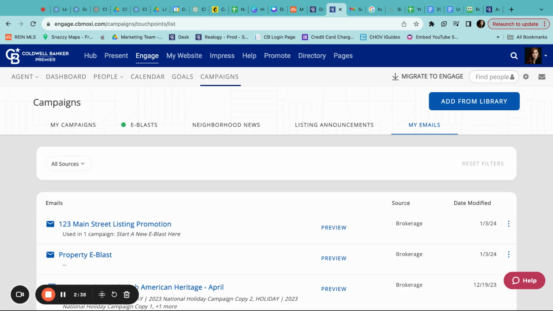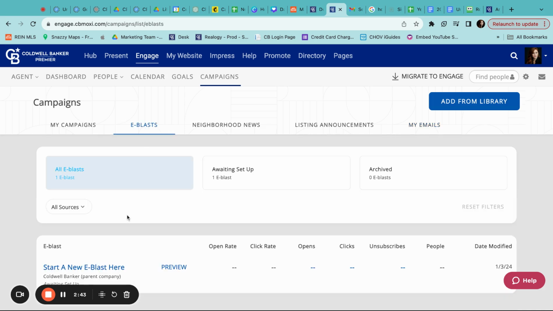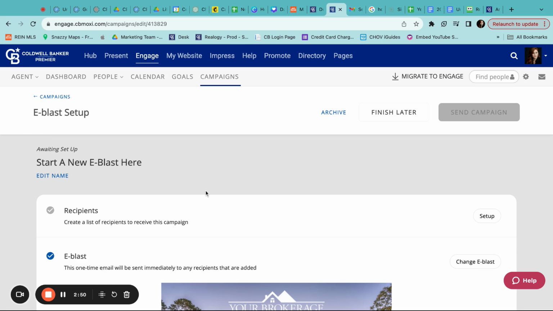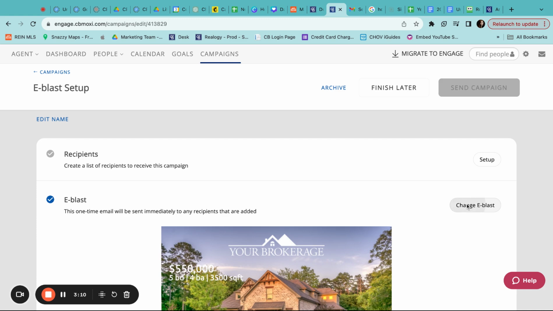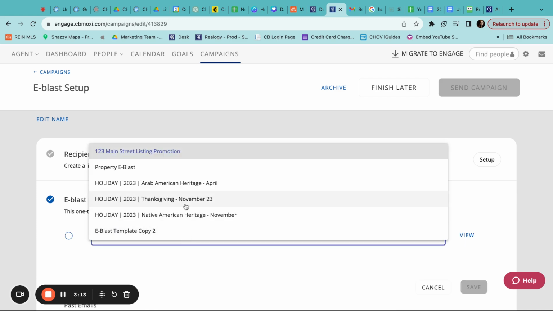So once you have all the design part drilled down, we're going to go back over to eBlasts. And we're going to click on start a new eBlast here. So this portion, when you're actually in the eBlast setup, you're not able to edit anything other than the list of people that are going to receive the campaign when it goes out, and which template that you're using. So once you've set up who you want to receive the campaign, you can go over here to change eBlast and just select from the drop down.